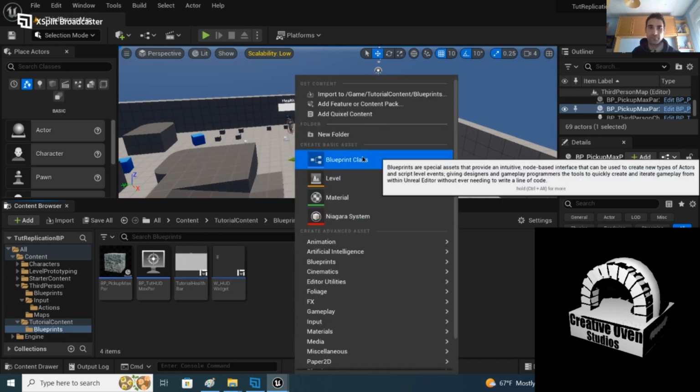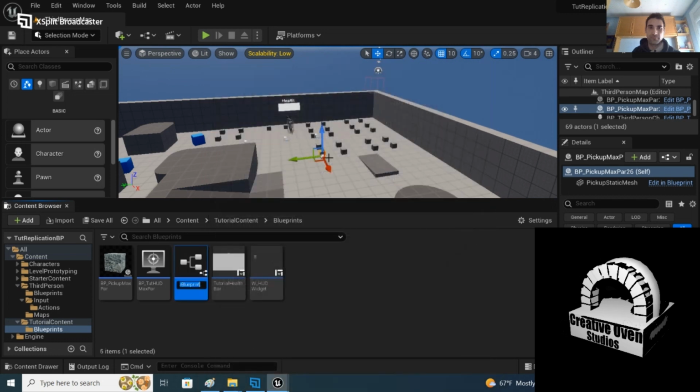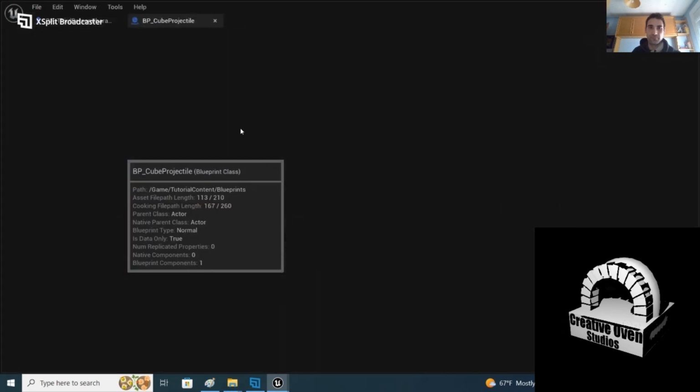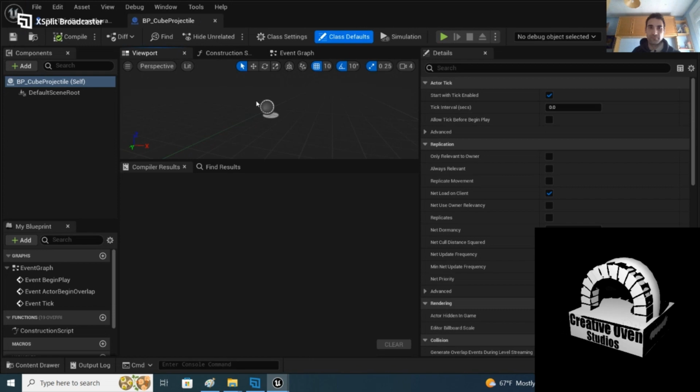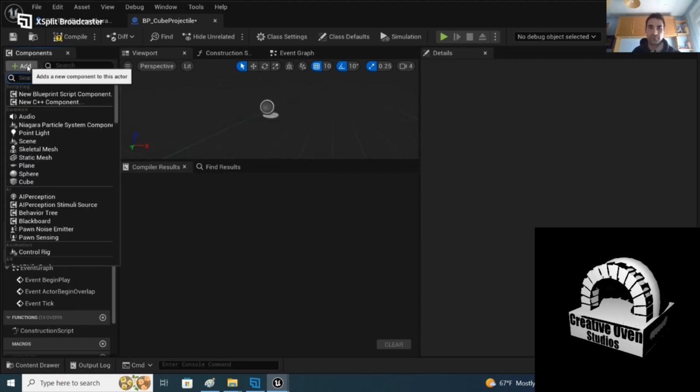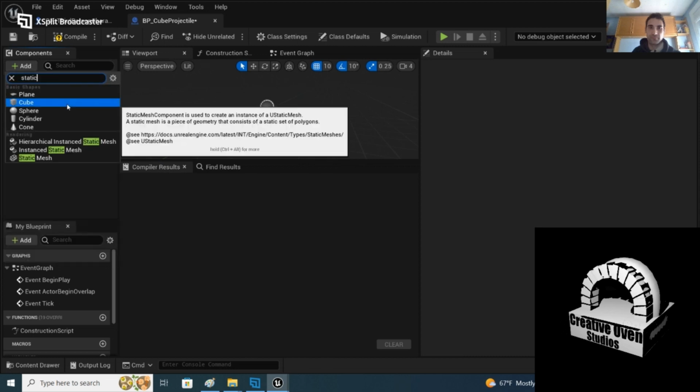So first off, let's begin with an actor. We'll call it cube projectile. Okay, and shape. Since it's not a lot of information, it doesn't take a lot to shape. And okay, now we got this. Let's add a projectile movement and a static mesh actor.